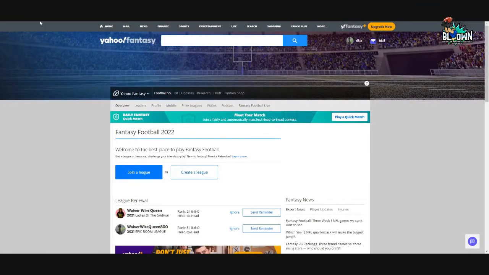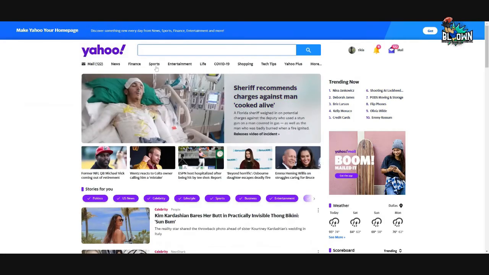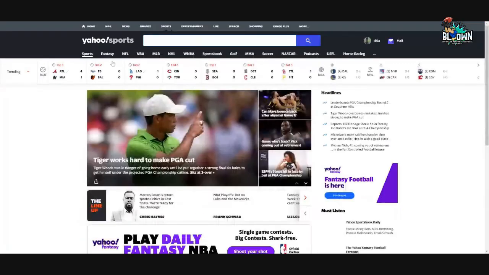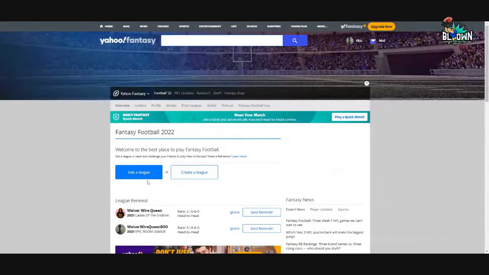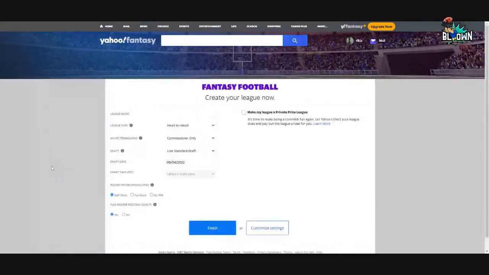So the first thing you need to do is make sure you have access to Yahoo. If you don't have a Yahoo email, just create a Yahoo account. We'll start from the beginning. You're going to go to Yahoo Sports, click Sports, and then select Fantasy. And we're going to do Fantasy Football. And you'll see either Join a League or Create a League. And we're going to create our own league.